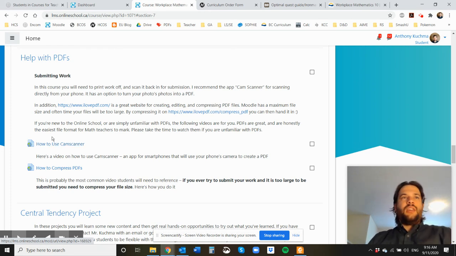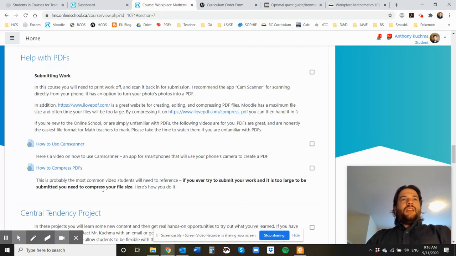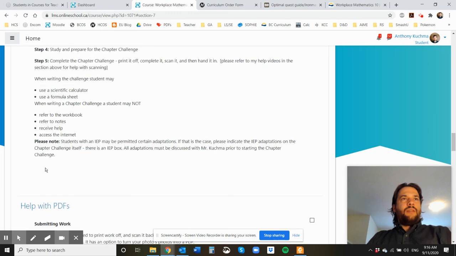And the smartphone is able to take pictures and turn it into a PDF. There's a free version. It'll ask you to pay for the upgraded version, but you don't need to. Just use the free version. It's super easy to take pictures. Sometimes if you submit work and it's scanned in, it might be a really large document and it won't let you submit it. So you have to compress it down in size, and there's a video on how to do that as well. So that is how to submit work, get it in.